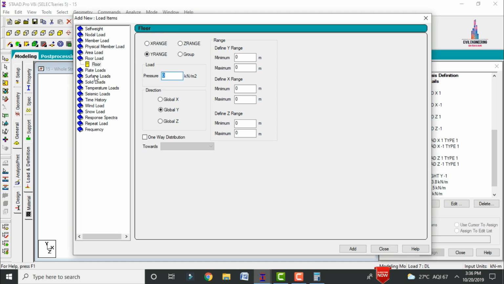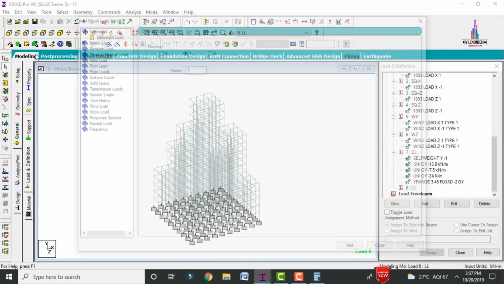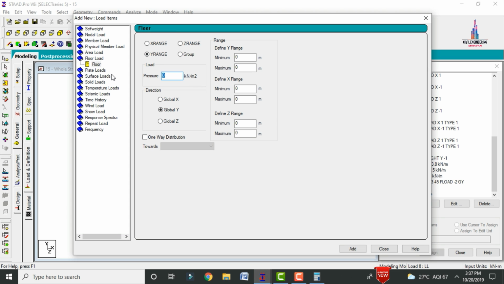Here I am selecting -2, let us consider, which is acting at a distance of 3 meter and 45 meter. Why? Because our first slab is at a distance of 3 meter and the last slab is at a distance of 45 meter. Click on add option, close option. Now we have to select the live loading condition, click on add. Firstly we will select the floor load here, with an intensity of -3, acting at a distance of 3 and 45. Click on add option, close option.